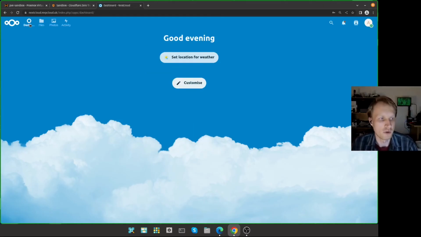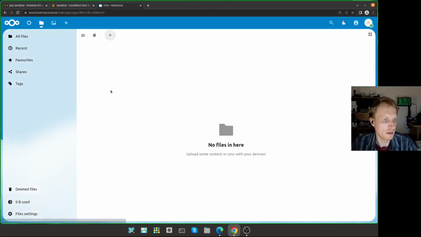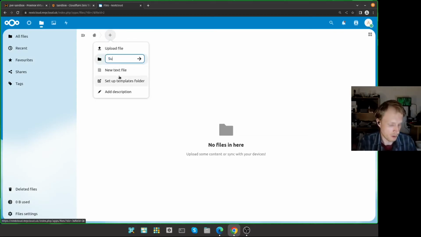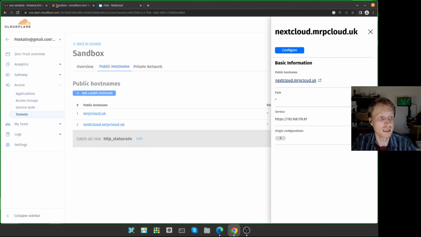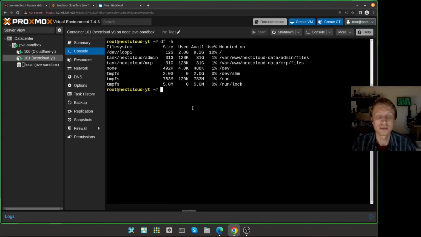And I'll show you the error, because I know there's gonna be an error. So I'm inside this. I'm gonna say create the folder. Let's say subscribe, and error. I cannot create a subscribe folder because once you mount pointed the ZFS into the container, it still uses the original permissions, which is root and root.